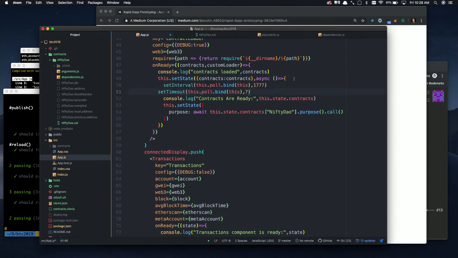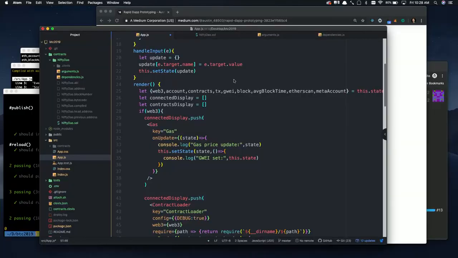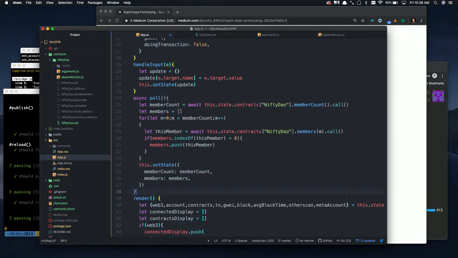So we're gonna start polling. And let me write that in. And so the polling is basically just every couple of seconds, we will reach out to our contract and ask it, what's the member count? Who are the members? I'm gonna iterate through all the members, bad programming, and post them up into the state, and then we can kind of look at those in the state.